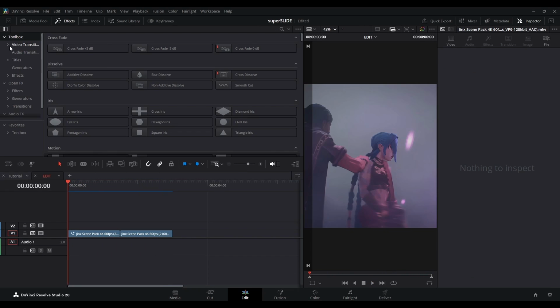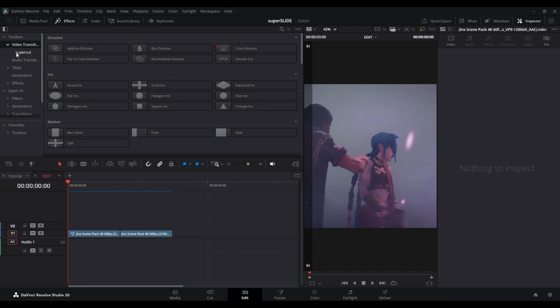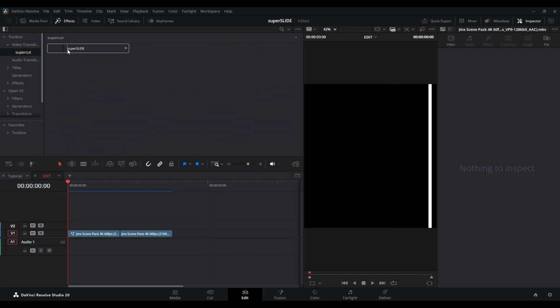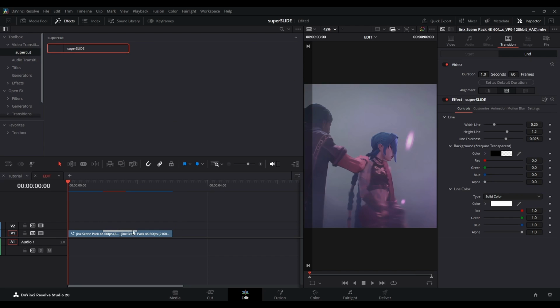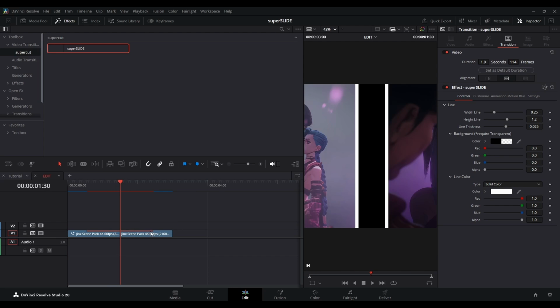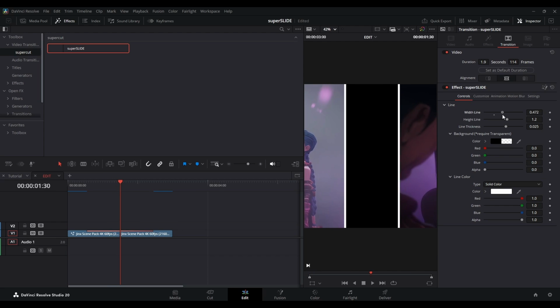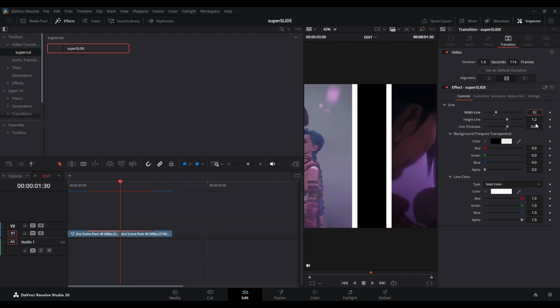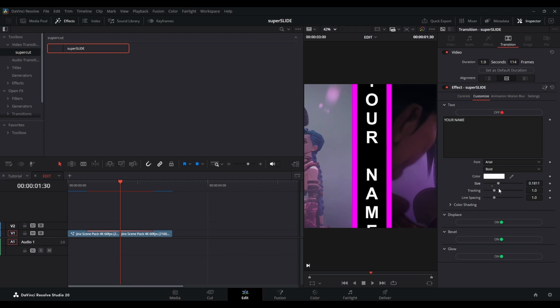There will be two ways to use this plugin. First, we will use it as a transition like this. Drag and drop the transition between two videos. You can change the width right here, the height or thickness of the line. I will customize my text and color like this.